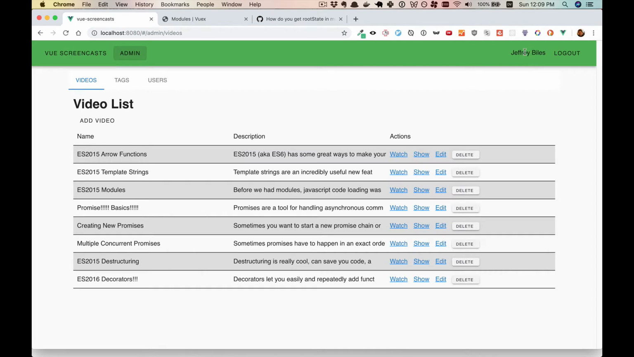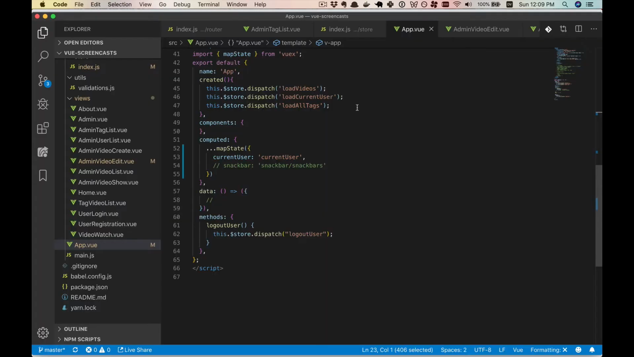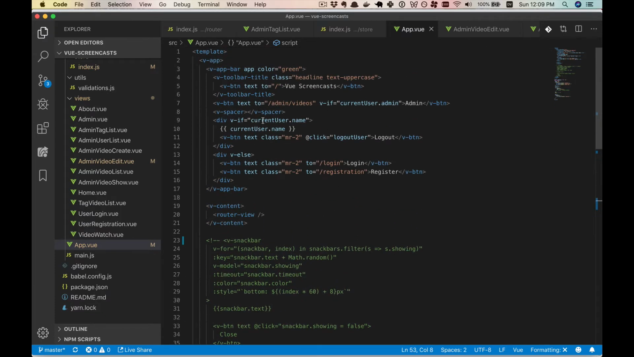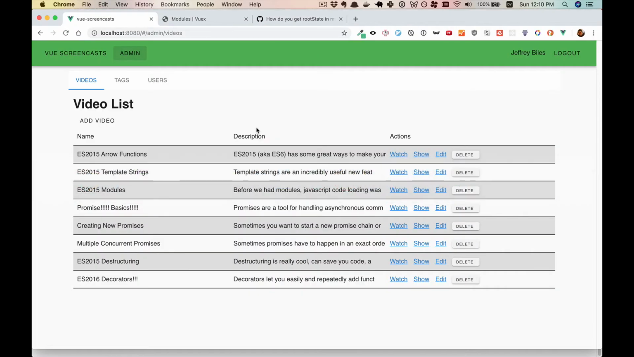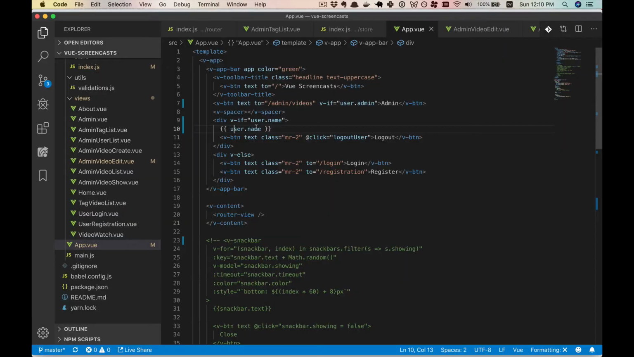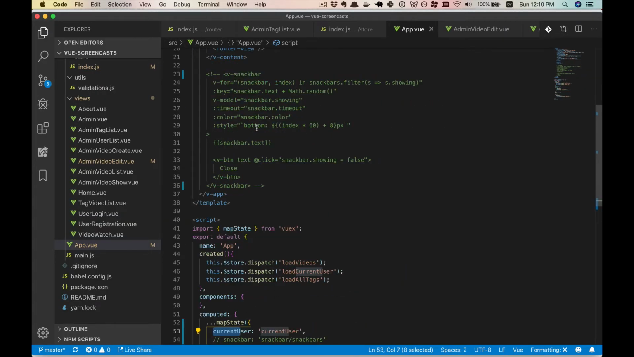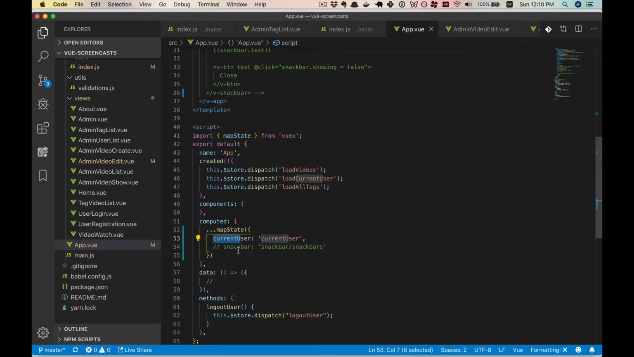All right, so our current user is still there. And as a matter of fact, we could just call it user and then replace it here, and it'll all work. So this is one way we can get aliases, but we don't actually need an alias for that right now. What we need is for our snack bar to work.